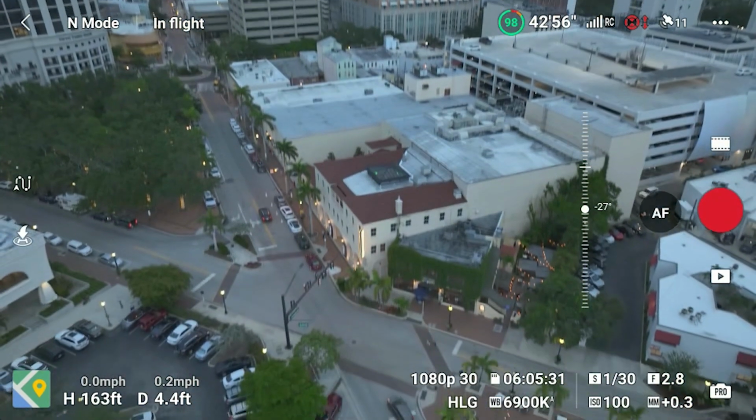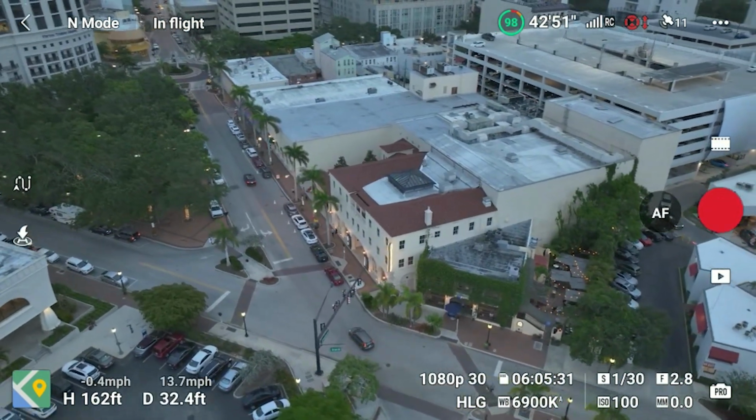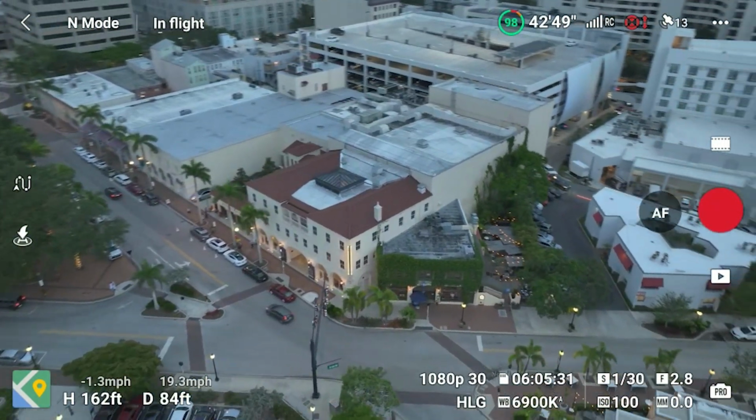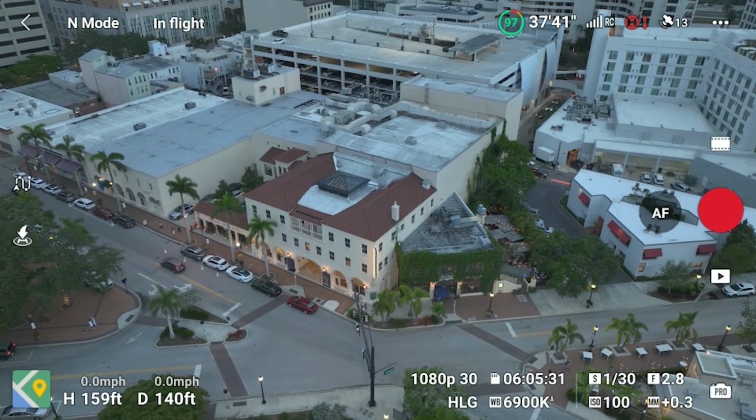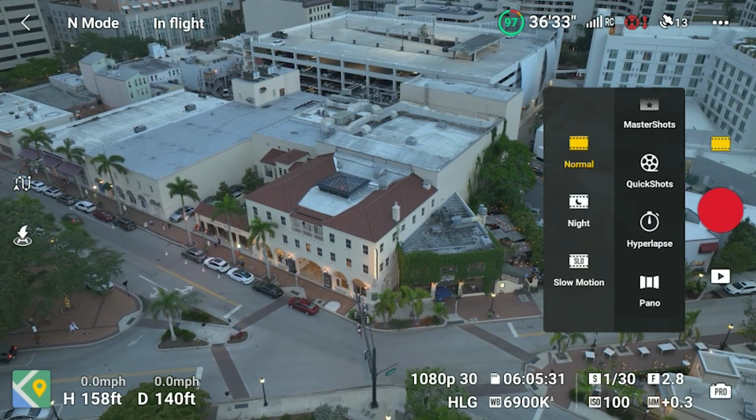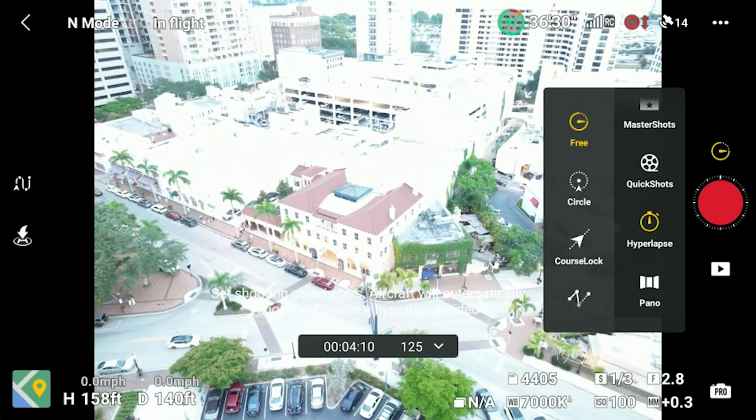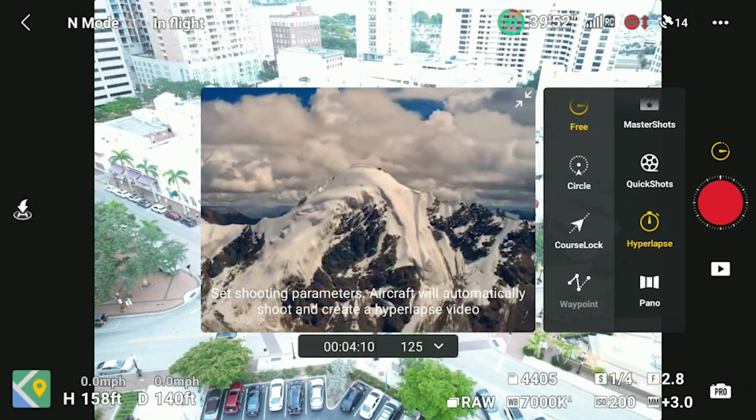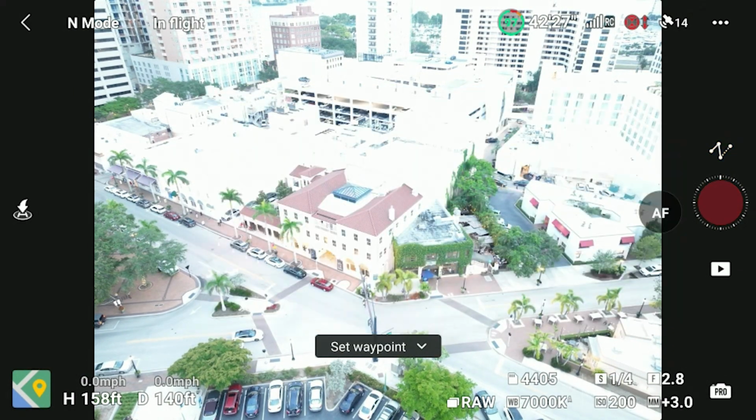So I am downtown here, and I want to get a little shot of the Opera House right in front of me. And I want to do a hyperlapse. So I'm going to go down here to my settings, click on hyperlapse. And then obviously I'm overexposed. I'm going to change to waypoint hyperlapse here. I'm going to adjust some exposure settings.